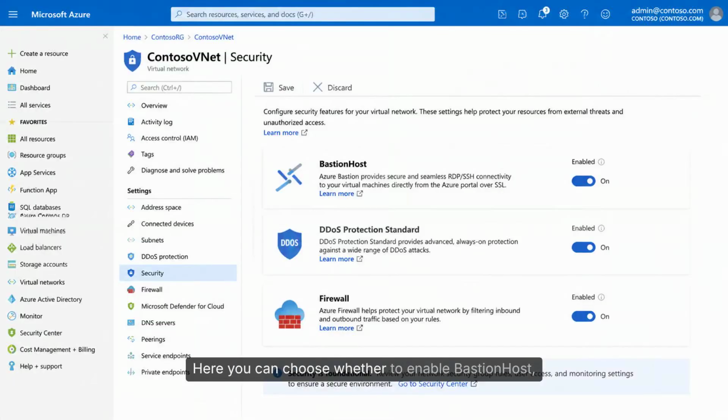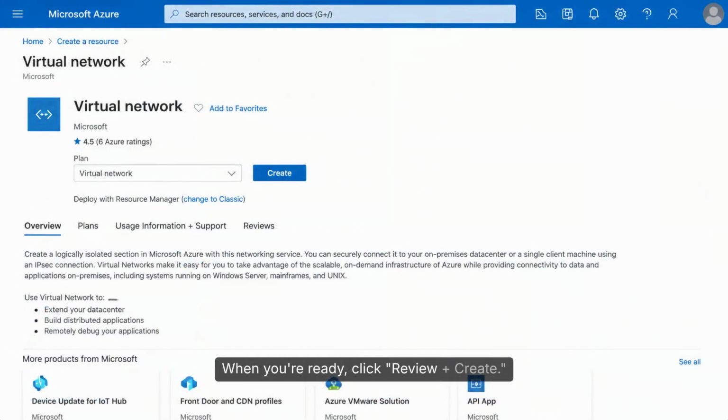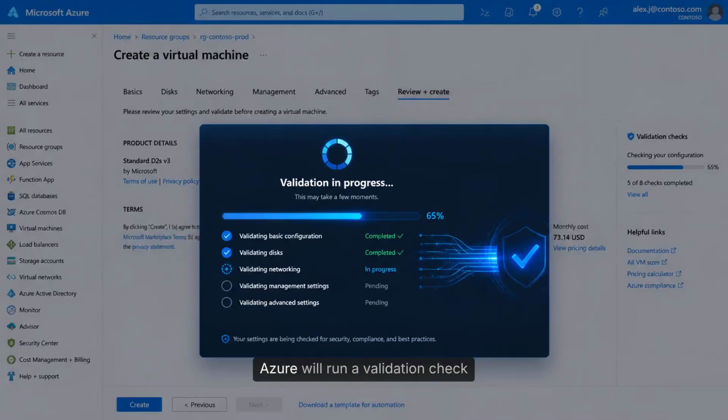Here you can choose whether to enable Bastion Host, DDoS Protection Standard, and Firewall. Toggle each option based on your security requirements and click through to the next tab. When you're ready, click Review plus Create. Azure will run a validation check on all the settings you've configured.